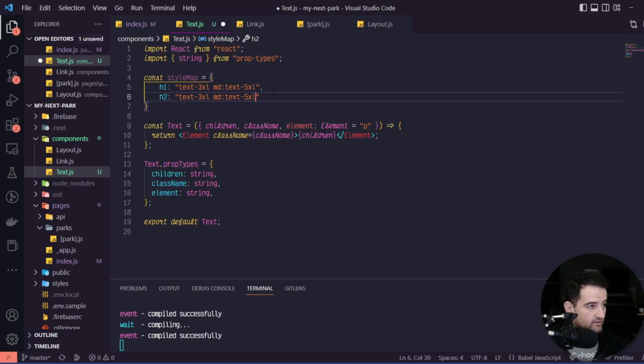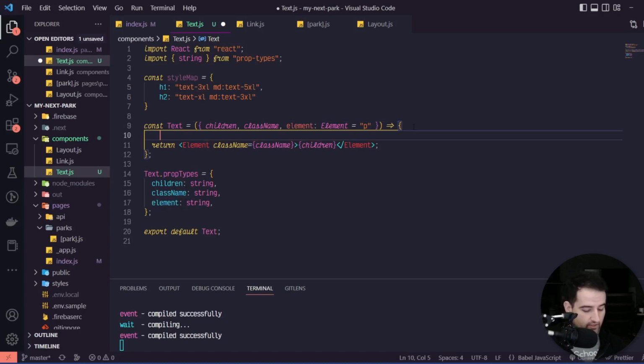We'll say, how about text XL, and then at medium we can say 3XL. And you could go on and on down the line there. So then what we could do is say const styles, and we can use a template literal here to inject our style map styles as well as any classes that are passed in on class name.